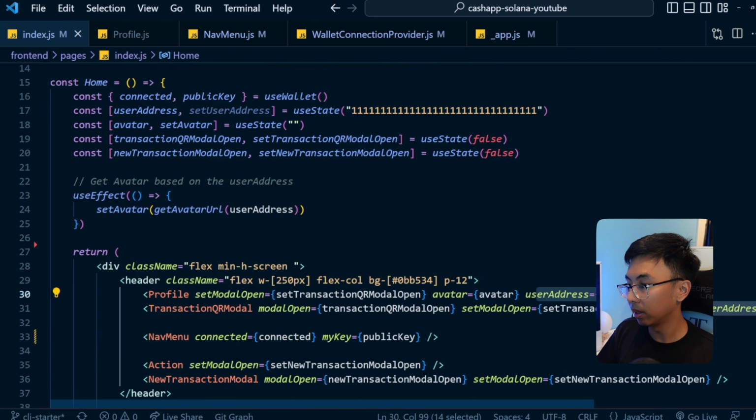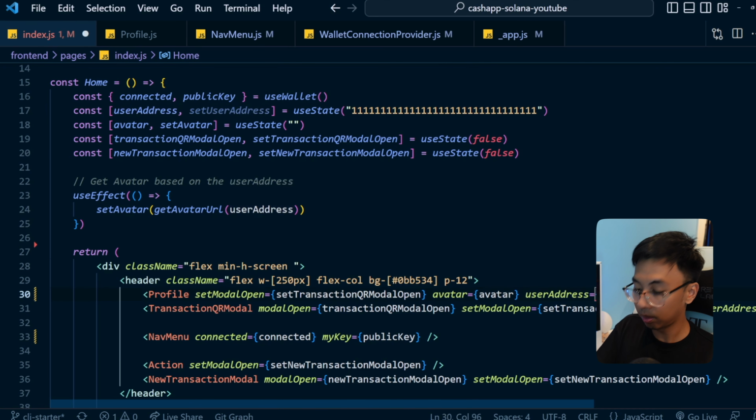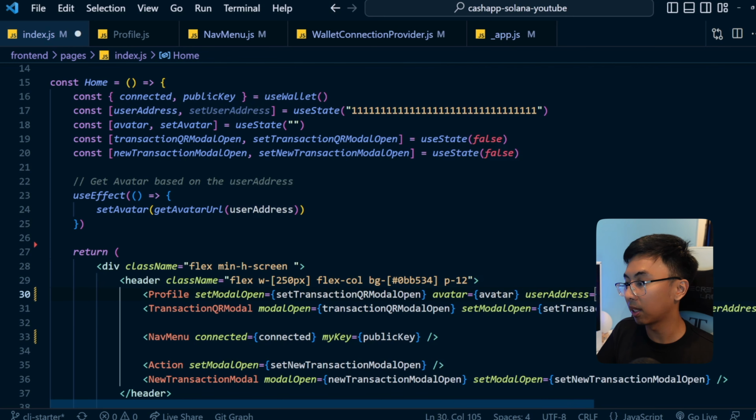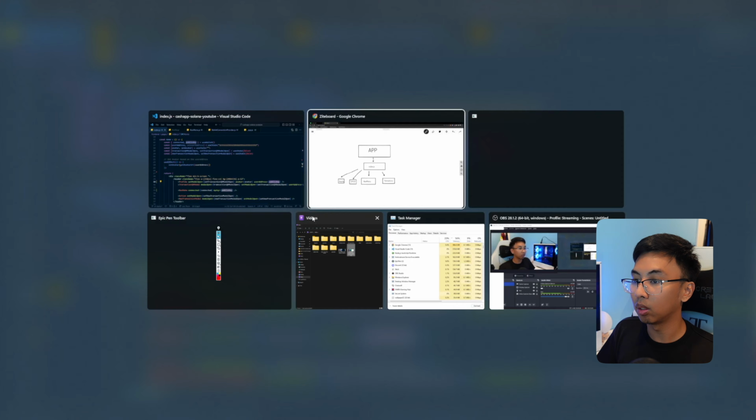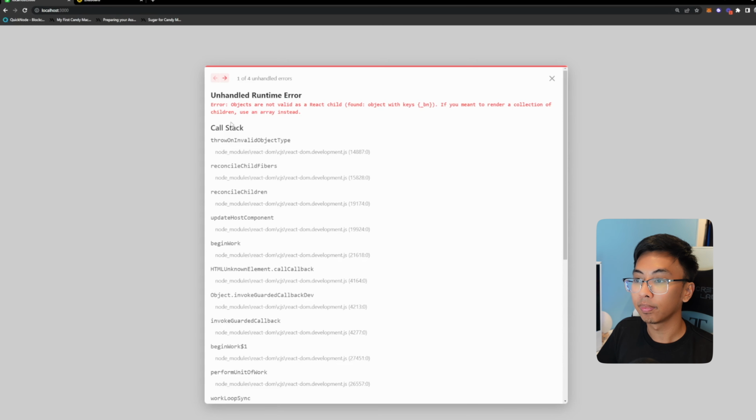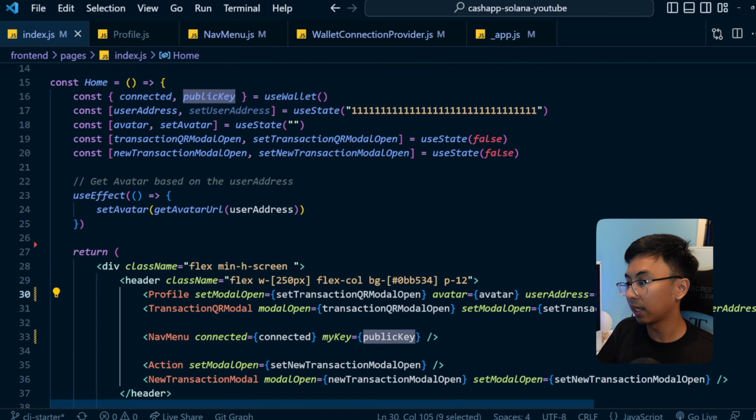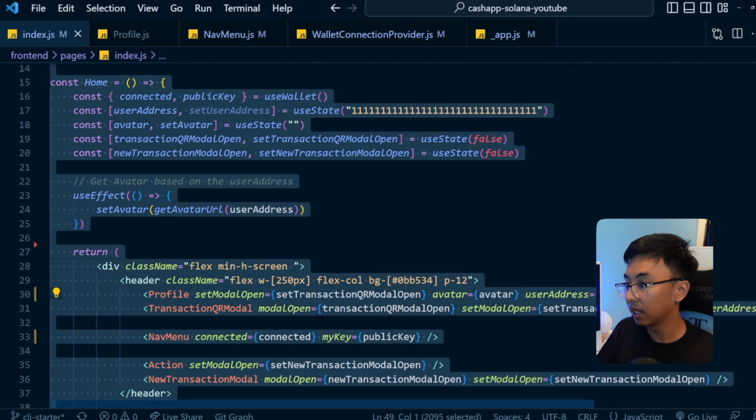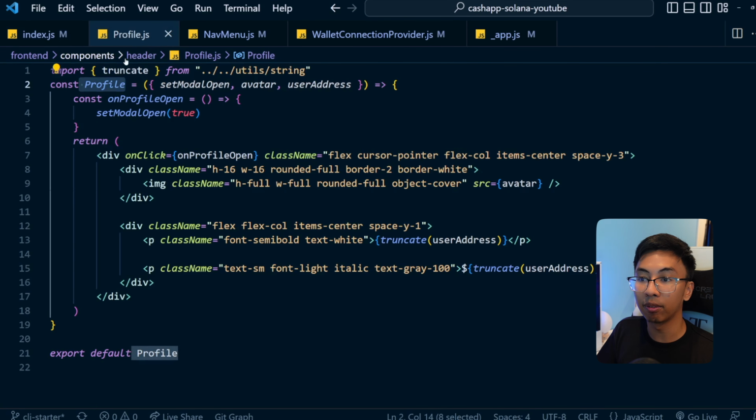Well, one thing I could do is instead of passing user address, we could pass public key. Let's see what happens if I do that. Change user address here to public key, hit save. Let's go back to our app. There you go. Why is it like that? Because public key is a BN, right? Remember, it's not in a format that we can read.